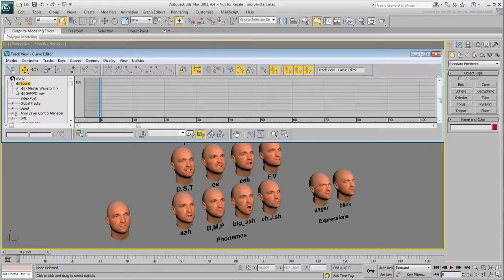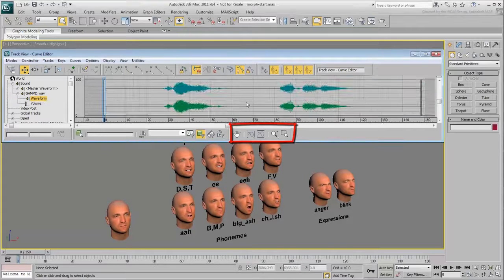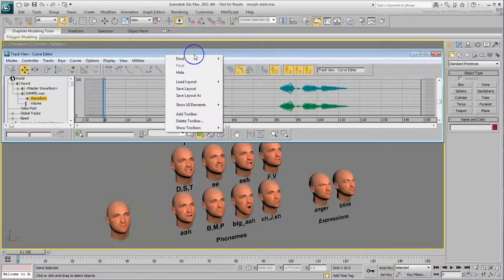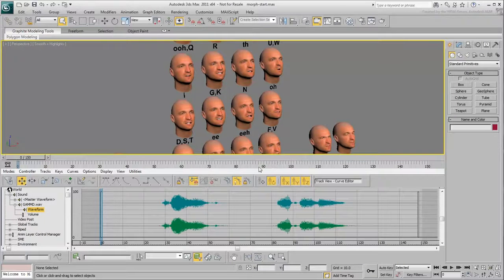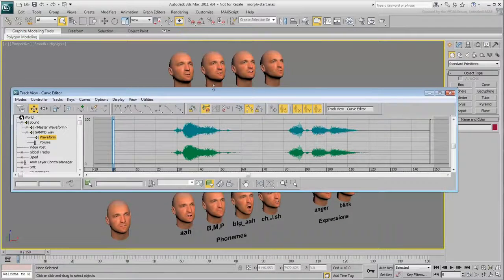Expand the soundtrack and the GAMMD wave track. Select the waveform track and adjust the zoom factors to display the waveform plainly in the curve editor. If you wish, you can even dock the curve editor to the bottom of the screen by right-clicking its title bar. At any time, you can make it a floater again.